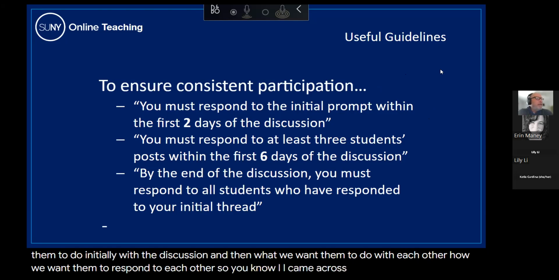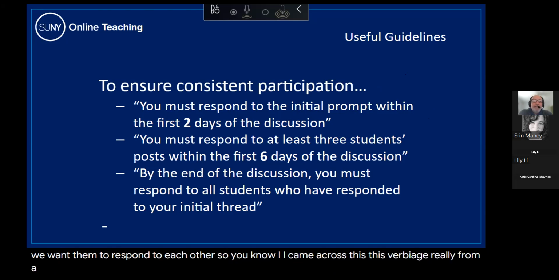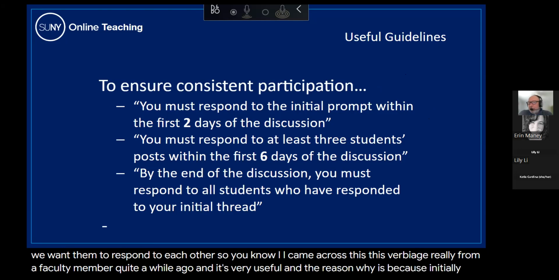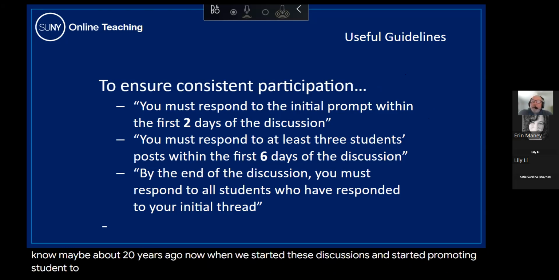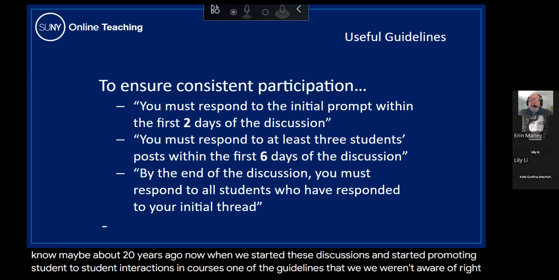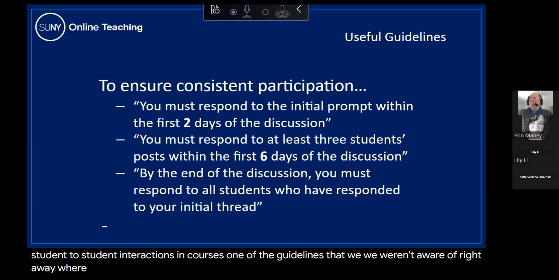I came across this verbiage really from a faculty member quite a while ago, and it's very useful. And the reason why is because initially, maybe about 20 years ago now, when we started these discussions and started promoting student-to-student interactions in courses, one of the guidelines that we weren't aware of right away were ones around consistency of participation.